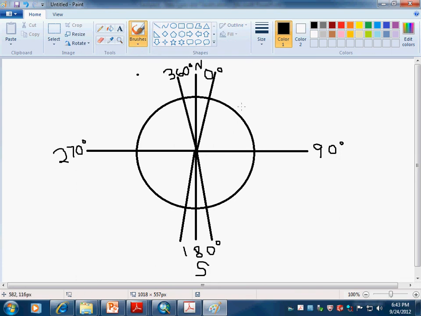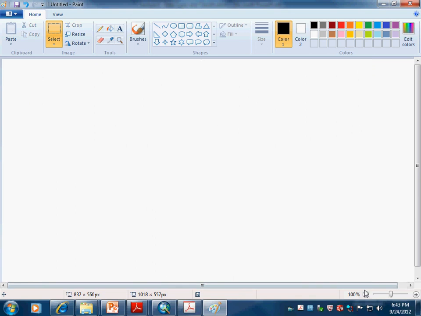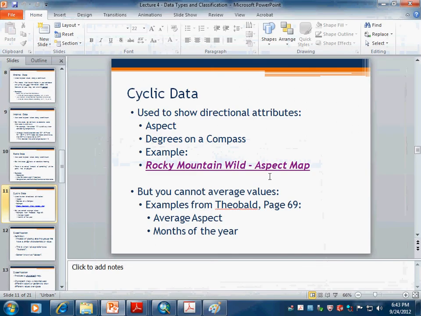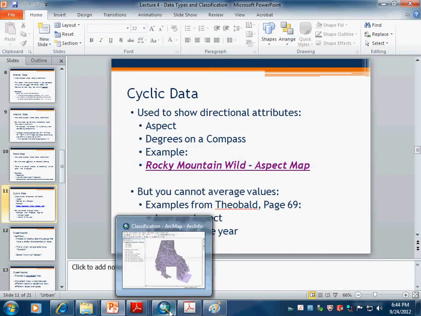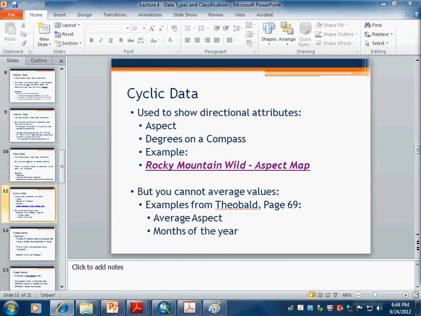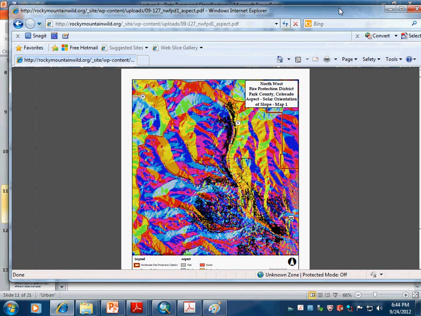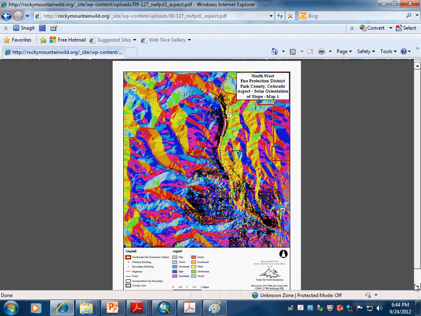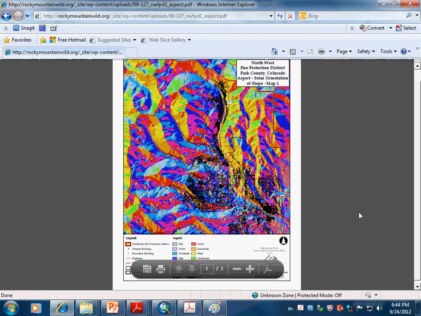So a really good example of cyclic data is what we call aspect. I'm going to go ahead and clear this out because I'm probably going to use this again later on. The best way to visualize this is looking at an aspect map. So what I'll do here is open up this map, and I'm going to have to sneak it over here from my other slide. And so this is an aspect map. This is a map where the values are actually being derived from a raster. And if I were to look at this legend, you could see that we have the different color codes.